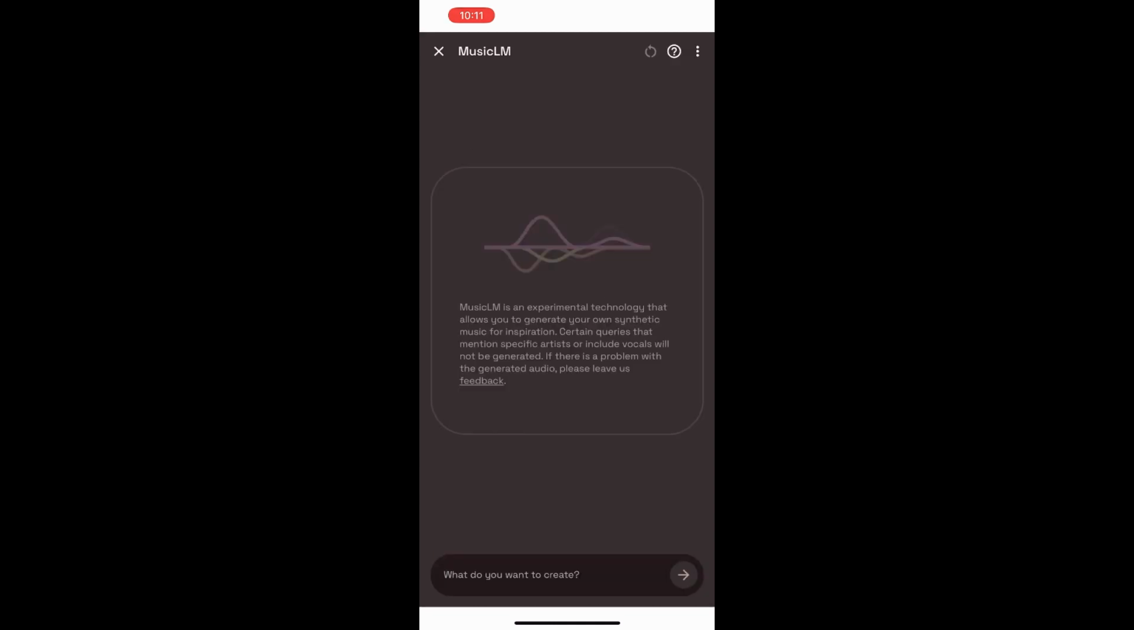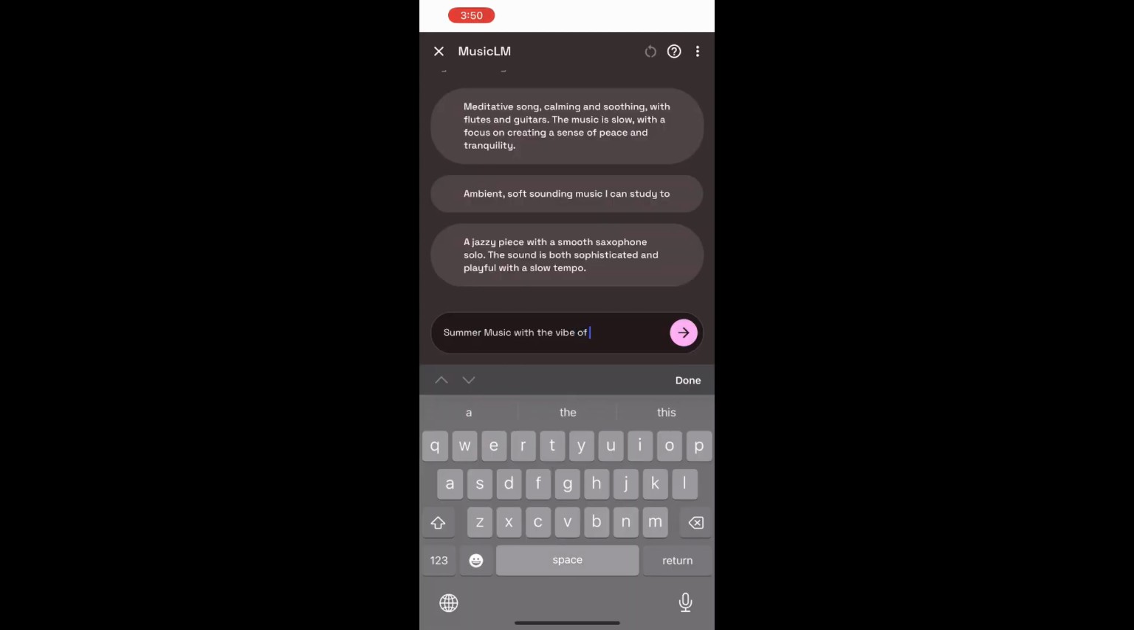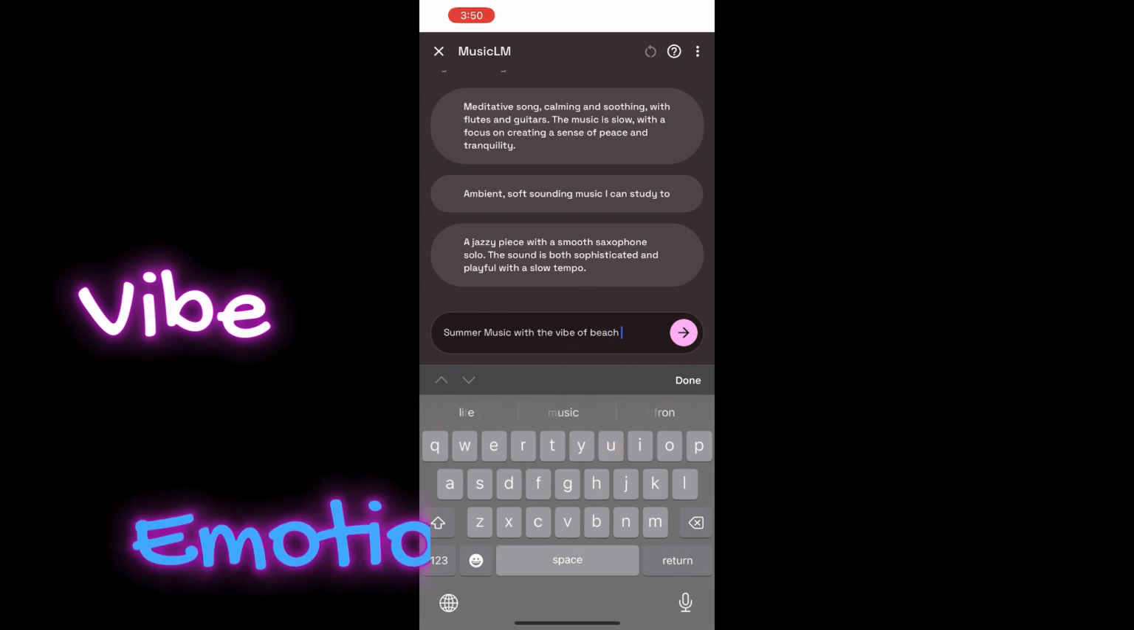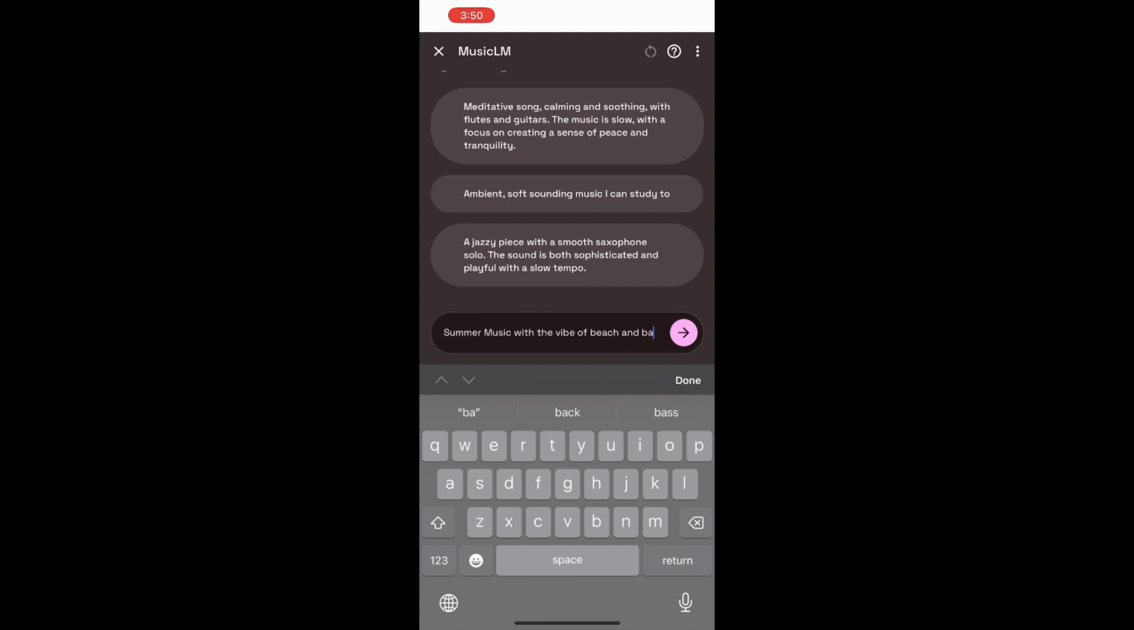You simply type in words of the kind of music you want to generate. Include the vibe and emotion you're aiming for, like summertime or happy music. I tried out a few examples. Here are some of them.